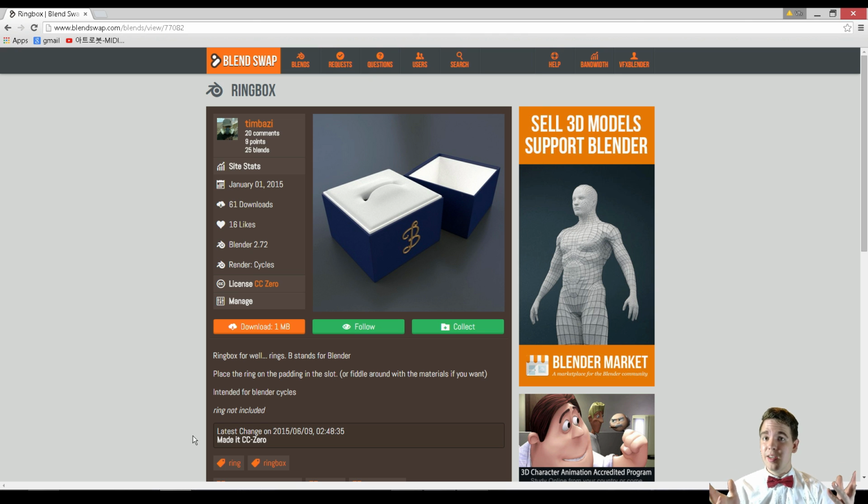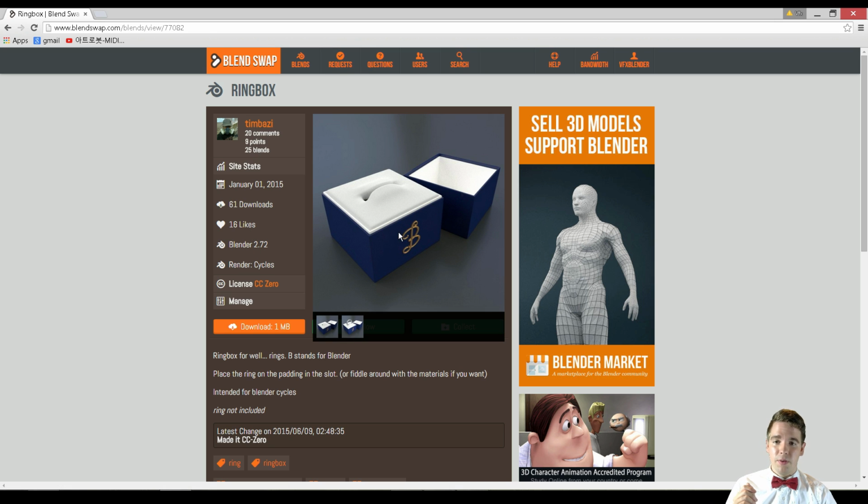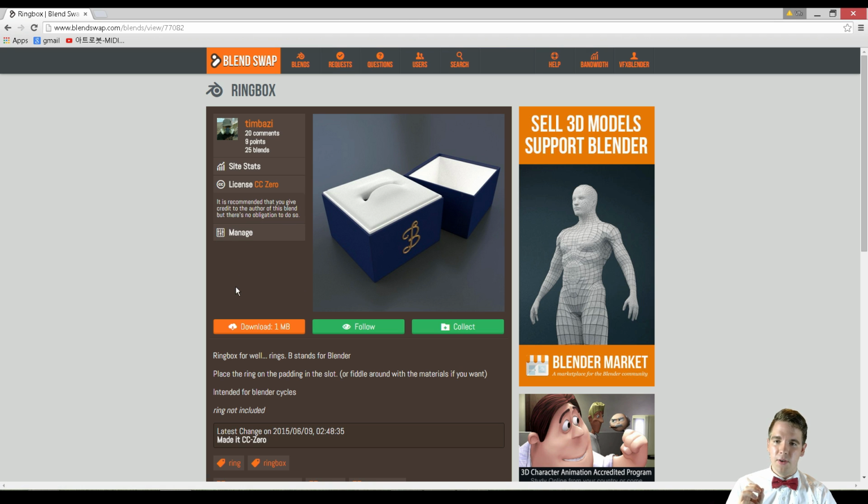So the next thing that we need to do is get the ring and put it in a ring box. The easiest way to do that, I just went on BlendSwap and I found a guy named Tim Bazzi who had a ring box already 3D modeled, and it has a license CC0, meaning you don't have to give any credit, but still I give credit to him anyway.